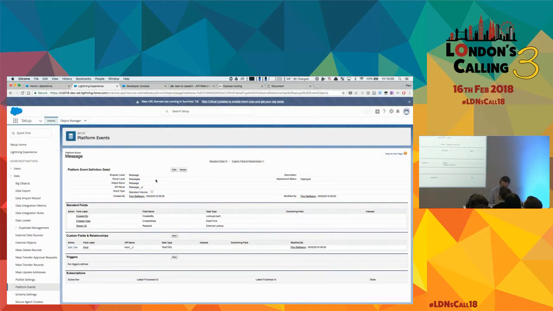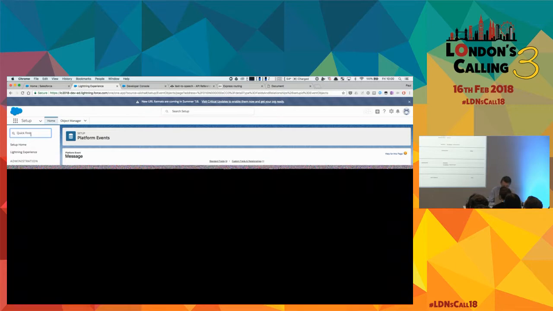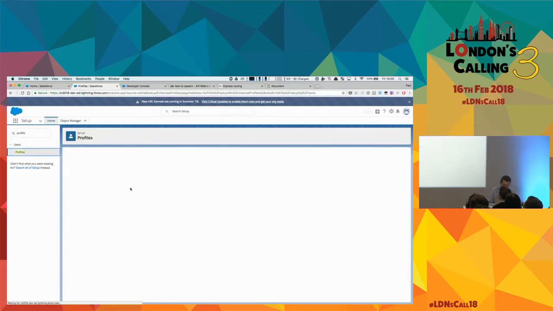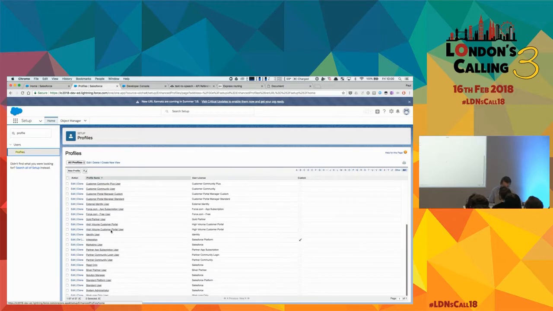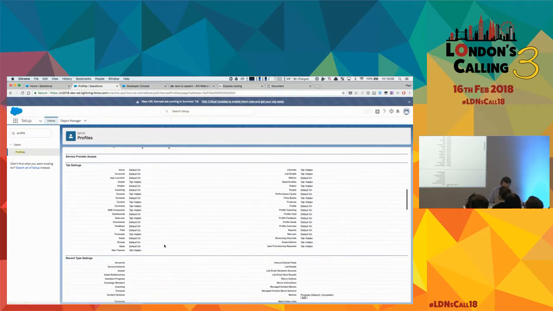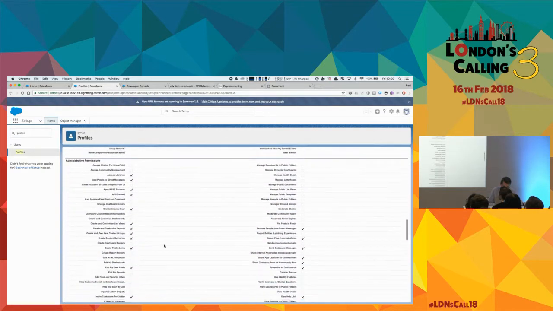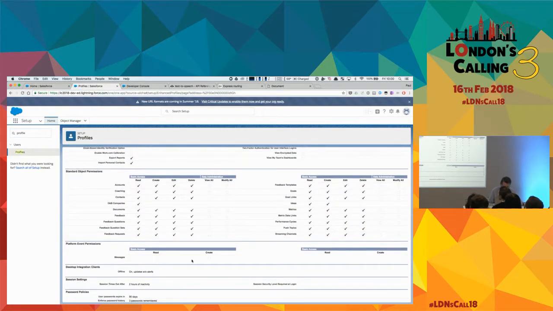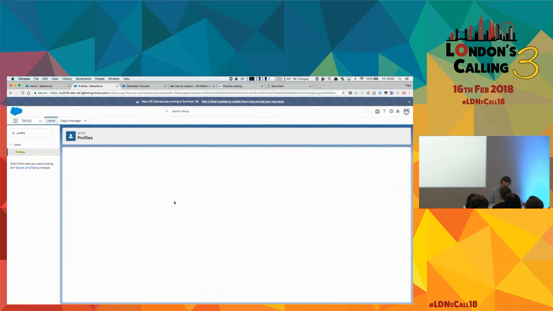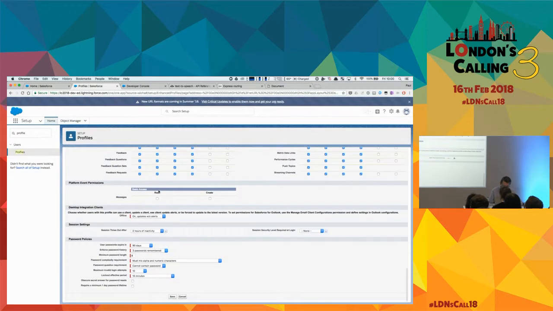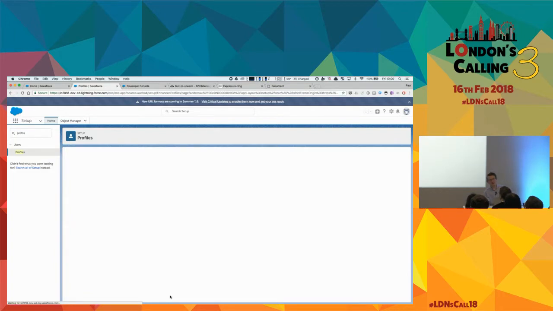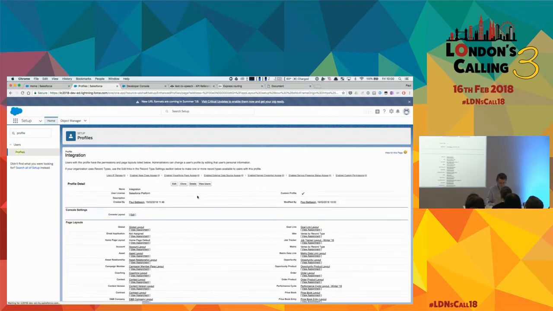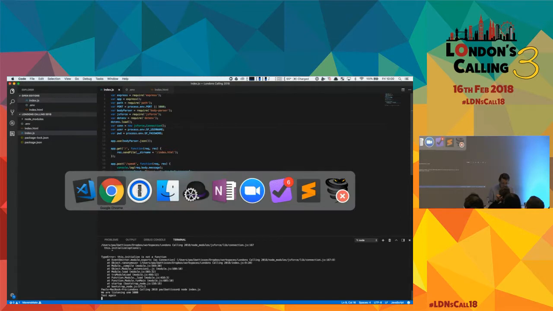I think, if I'm correct, we need to go into the profiles for my integration user, which is somewhere down here and is inventively named integration. And if we have a look at platform event permissions, they can't do anything with it. So, first thing I always check, permissions. 99.999% of the time, it's because you can't do the thing you're trying to do. So, let's try that again.